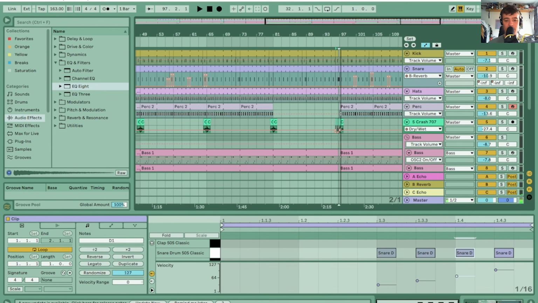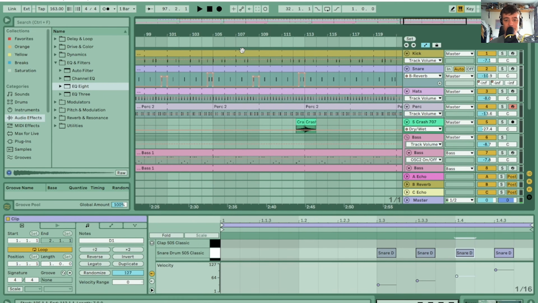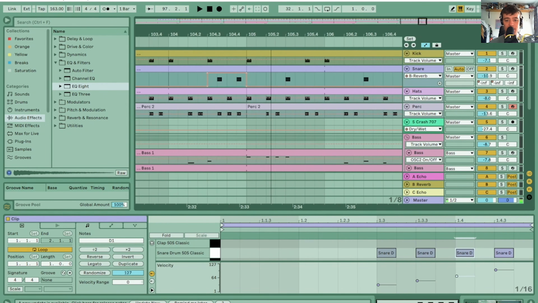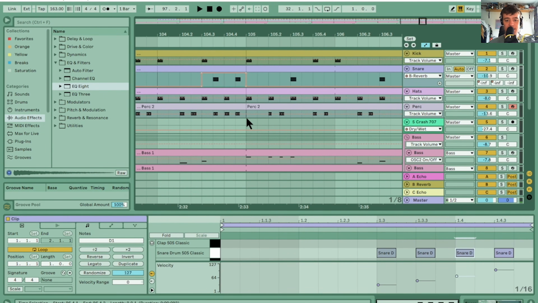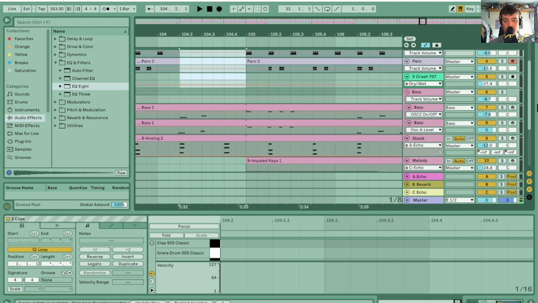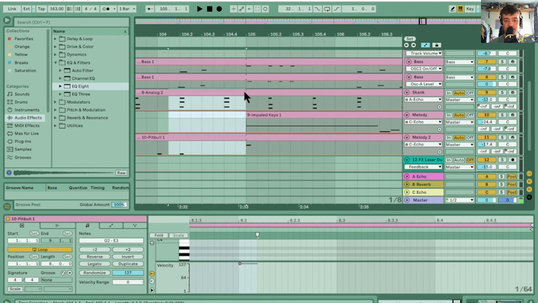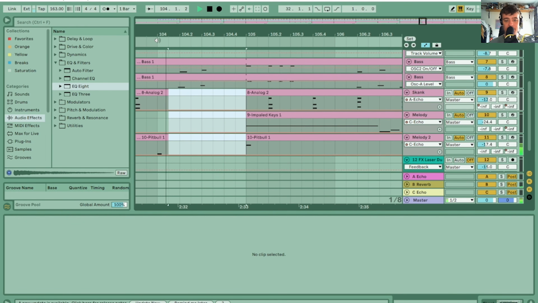Yeah, I think we did one of them earlier on, didn't we? So it's nothing special. Let's take out some hats here. So it's just going to be a little section of bass line there. Let's play that.